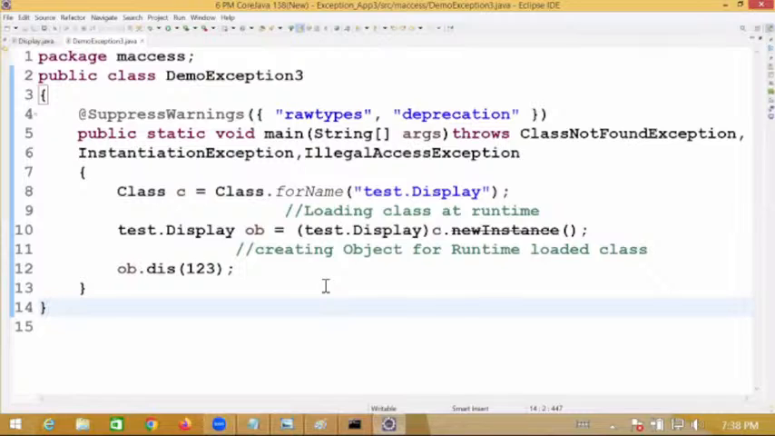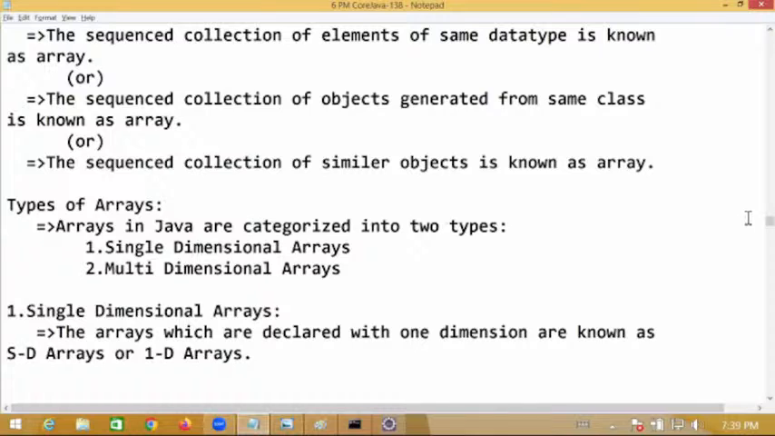So whenever a method signature is added with the throws keyword, the exception is raised at the method call. When the exception is raised at the method call, the compiler will identify the exception. When the compiler identifies the exception, it comes under checked exception. That is the only concept. Now, this is your demo program.